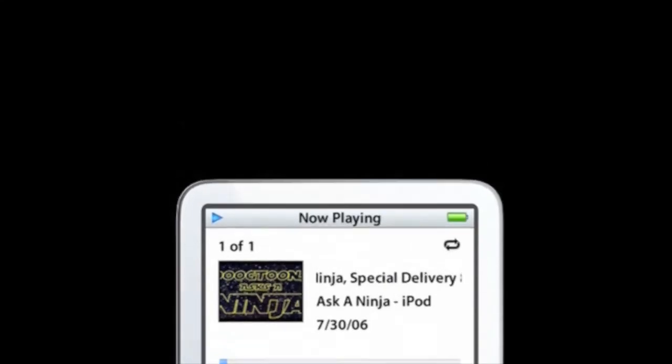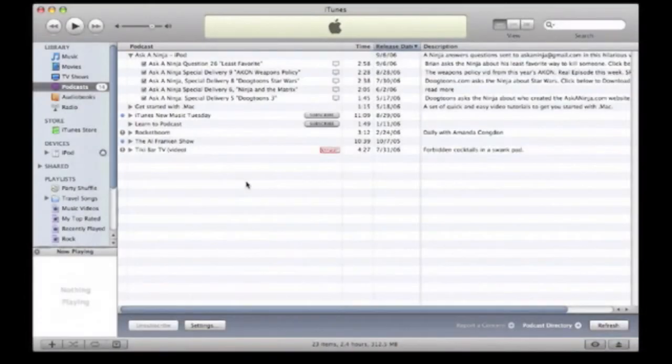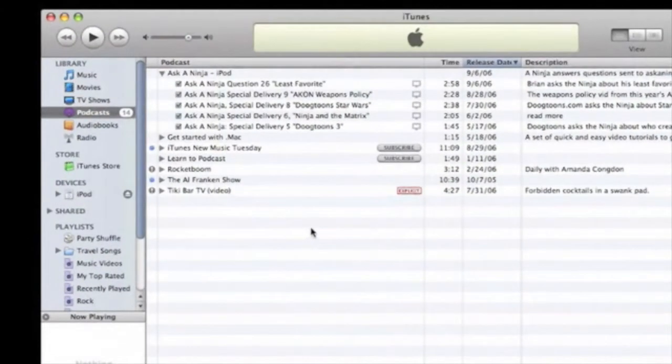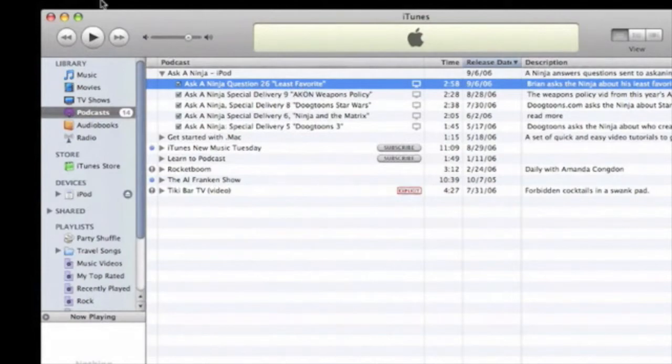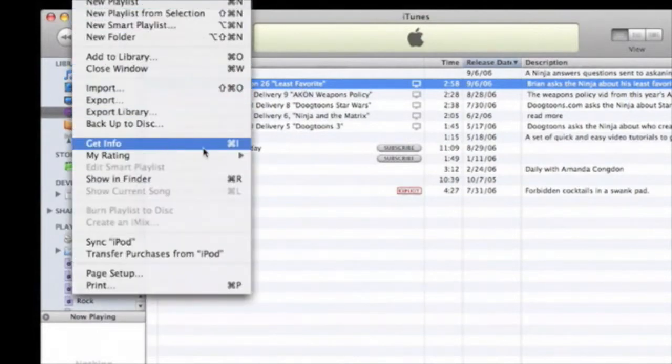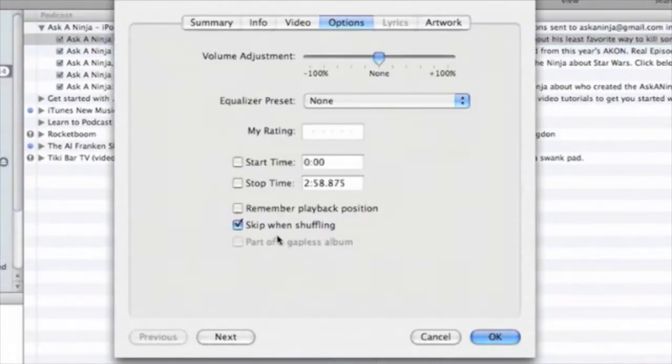If it doesn't remember where you left off, check that the Remember Playback Position option is selected. To do this, click the podcast in iTunes and then select Get Info from the File menu.